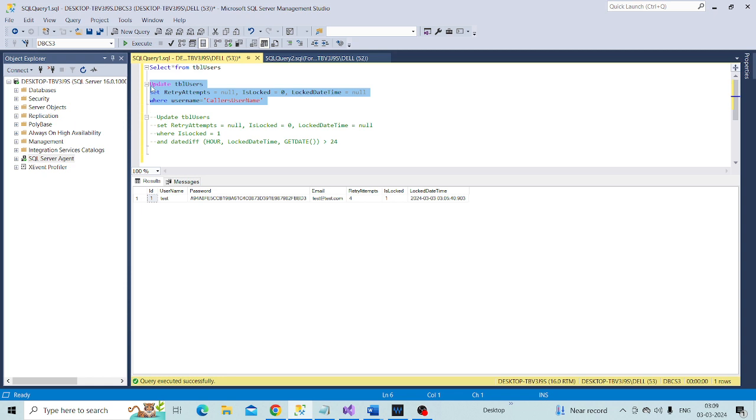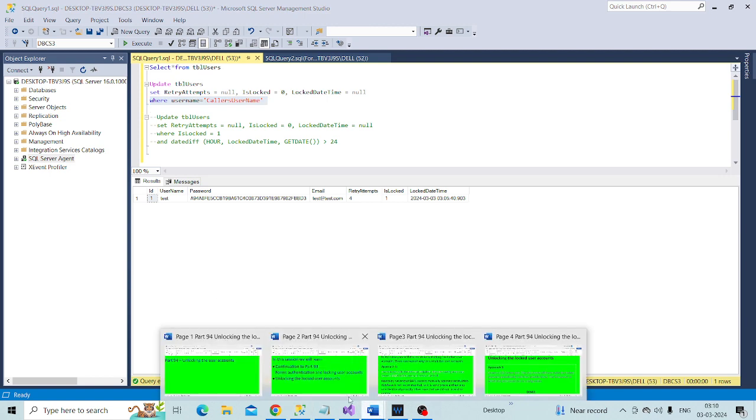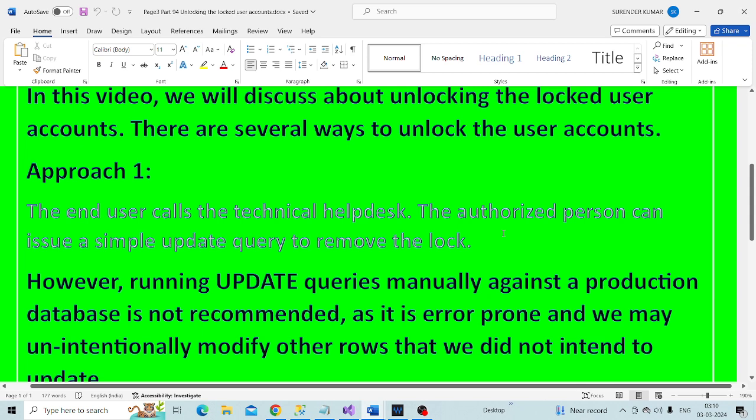First of all, it is not recommended because it is error prone and we may unintentionally modify other rows that we did not intend to update. Just imagine what could happen if you forget to use this where clause. Because this is being made by a person on the production database on an ad hoc basis, it is not recommended. So that is approach one, but still some organizations follow that.